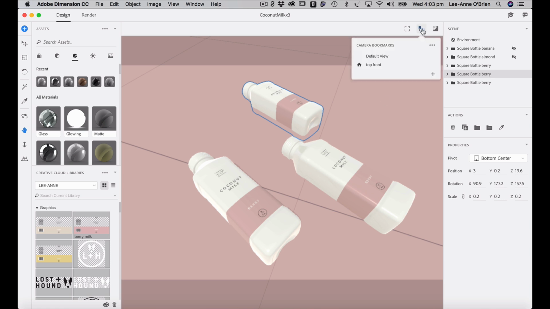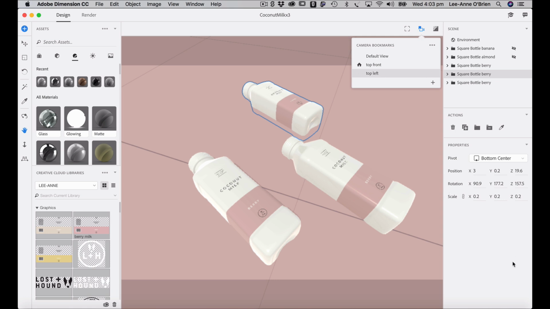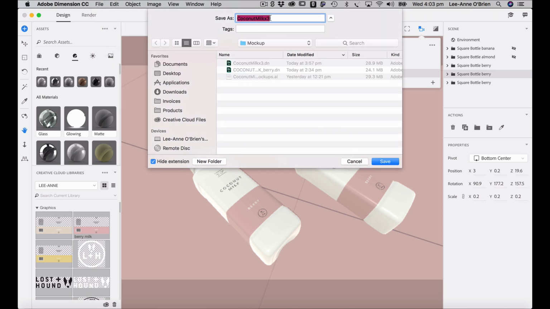I like that one, so I'm going to add it as top left. And then I can always go back to a saved view, so to front, or go back to top left. Brilliant. So we could save that one. We'll do a save as file, save as, and we'll do it coconut milk pink.